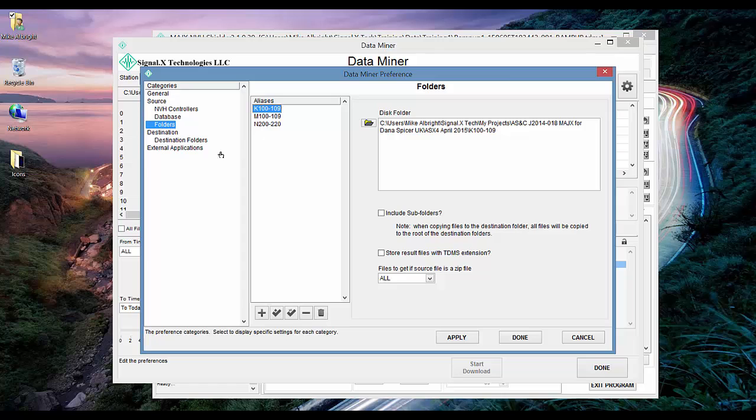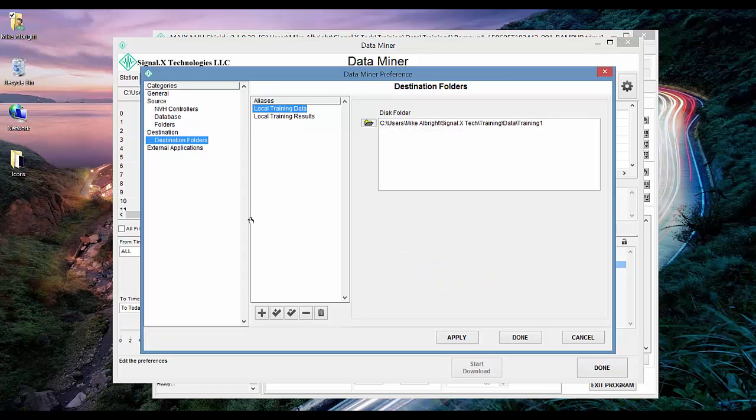I can also define my destination folder. Now these are local folders that exist on my computer where I want the data that I'm gathering to come to. So the local training data set is going into a folder in my training data training 1 folder structure, and the local training results are going into the results structure. So that is pretty much all there is to defining the source and destination. I can just hit apply and done.